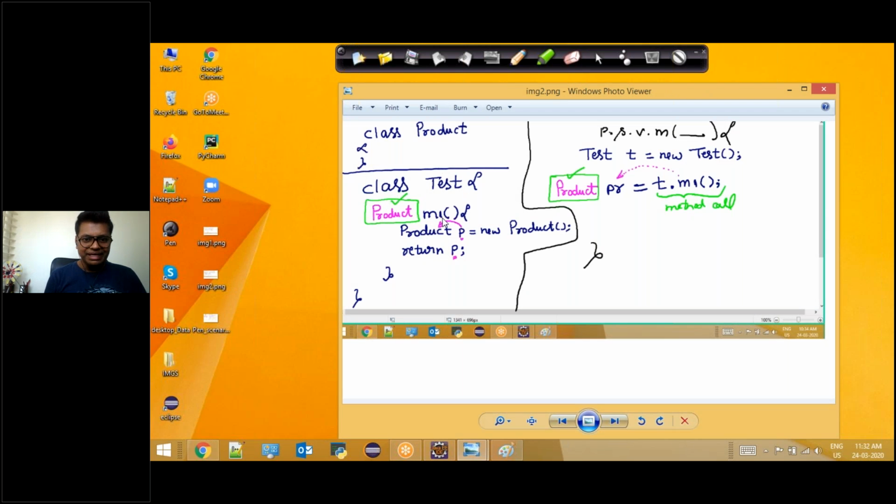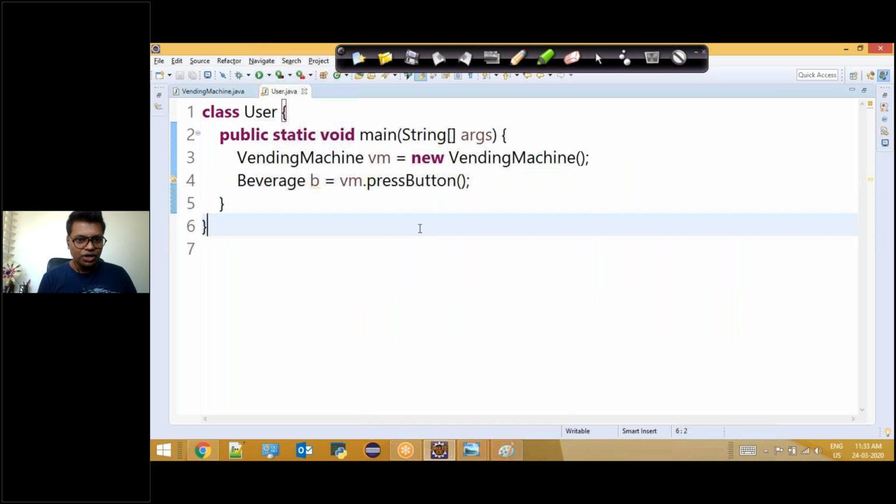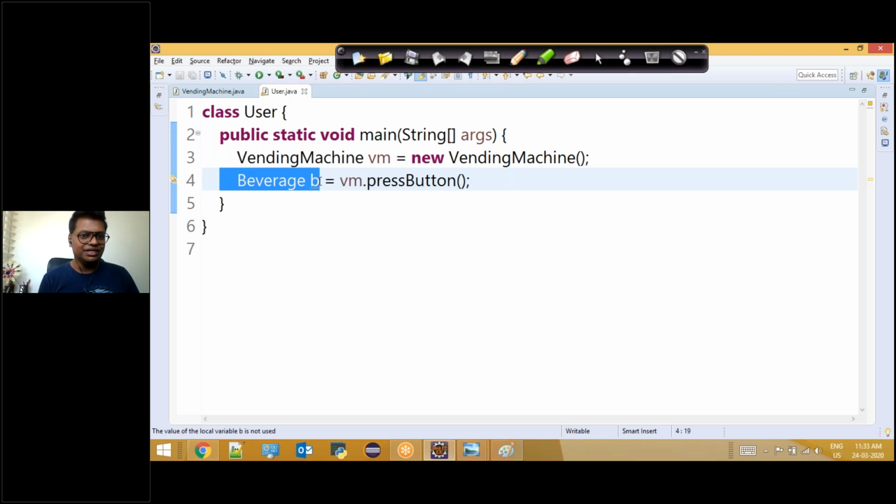In this scenario, a method is returning product. When you call that method, you are accepting it the same way. This is exactly the same program that I have written here. You are calling a method and the method is returning beverage. You should accept it as beverage.